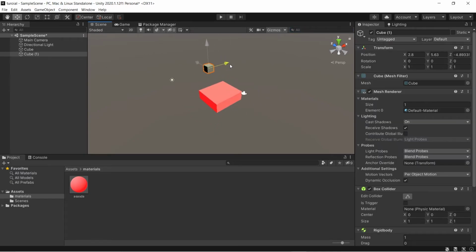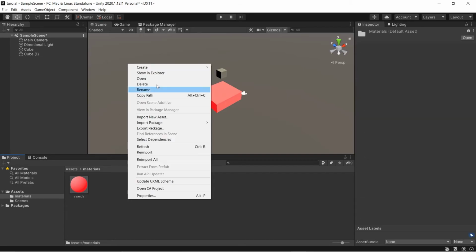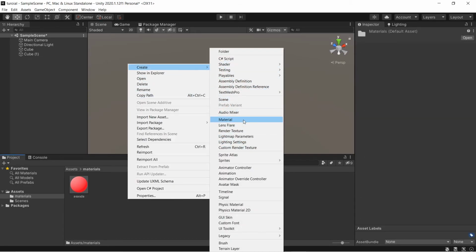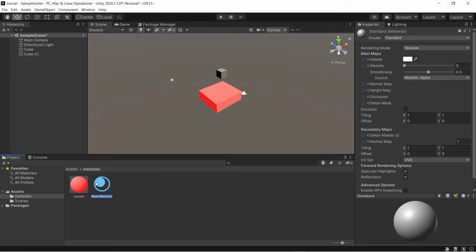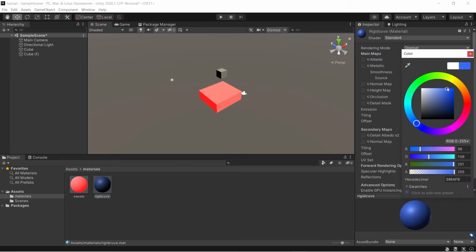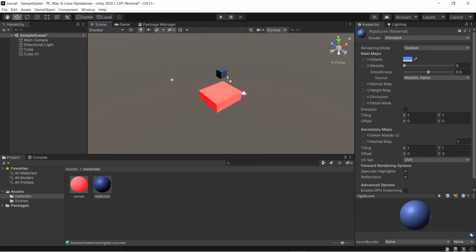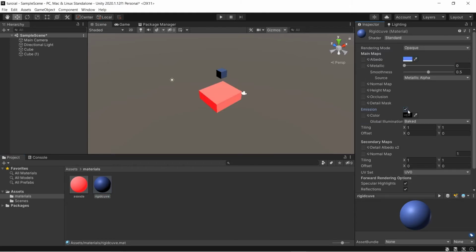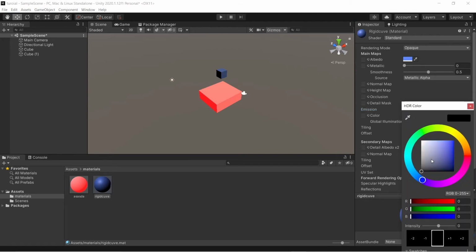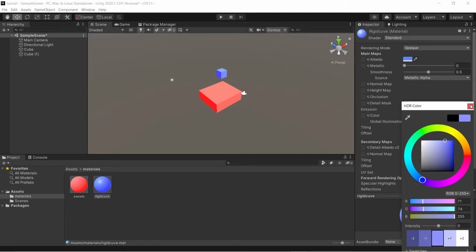Then the next thing is, we need to create a new material for this cube. Create a material. I will make this material rigid cube. It looks pretty cool. I will make this blue so you can see it really well. I like this color, but I think the color looks a little bit bad when getting into the game, so I'm gonna just do this. I'm not a professional, by the way.